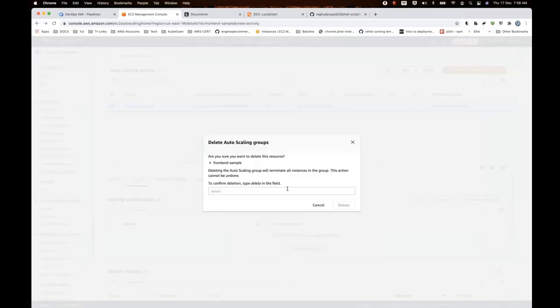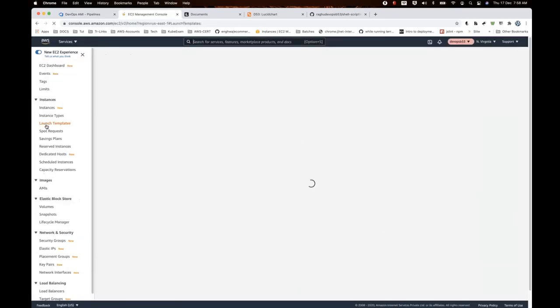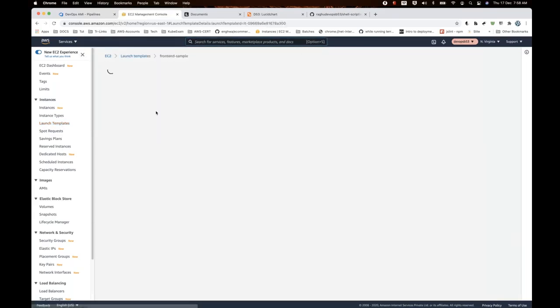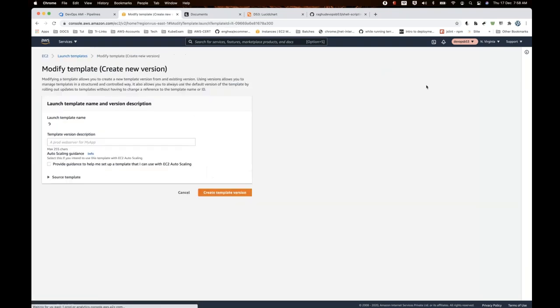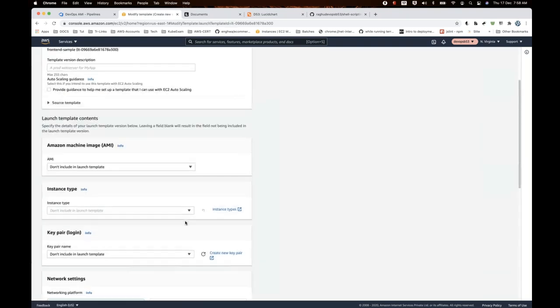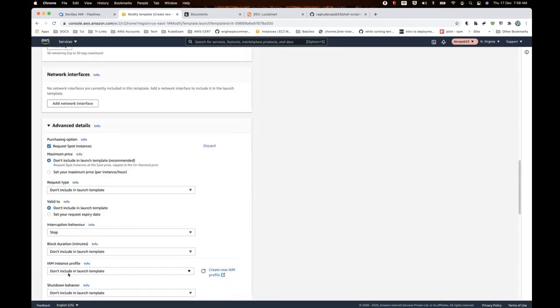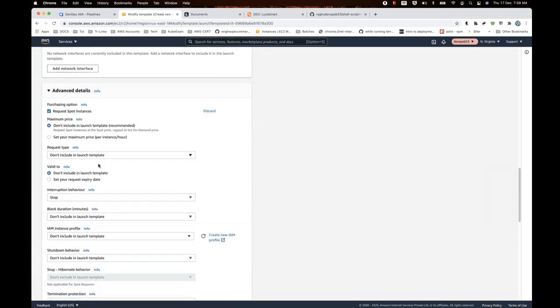Let me delete this. This auto scaling is a tricky part now. Let me go here. So what is this? Edit, modify, create a new version. What actually is the problem here is the advanced details. If it is a spot instance, the error it is telling is one-time. Okay, it's not one-time.